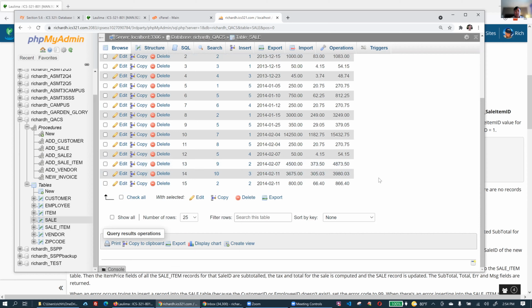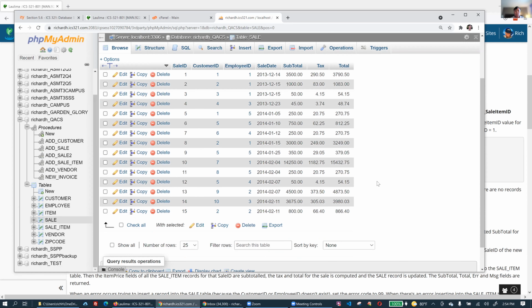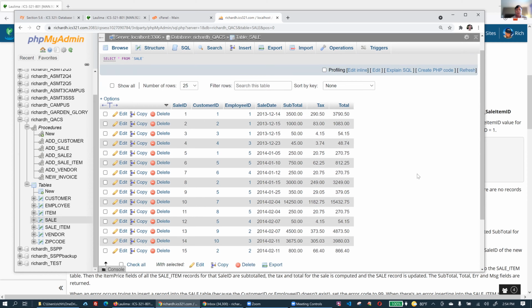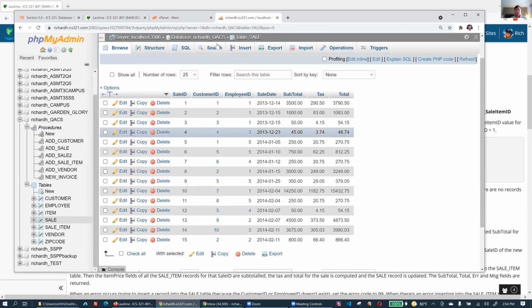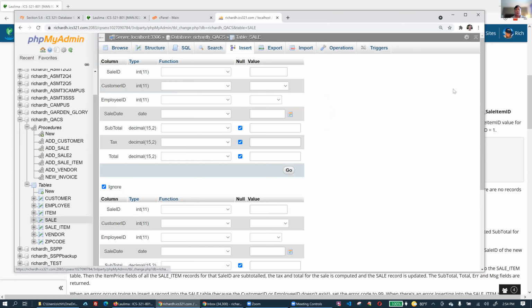Sale ID 15. I'm gonna modify this table a little bit. I think I would have to enter in a new sale. How would I do that? Okay, I'm gonna try to enter in a new sale just to see what happens. Insert a new sale, and this should be taken care of automatically.